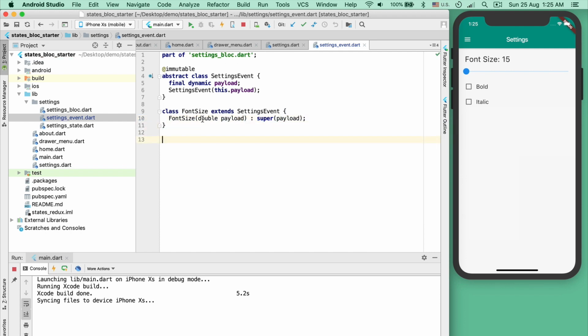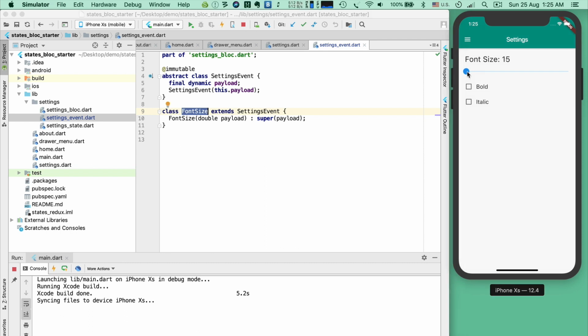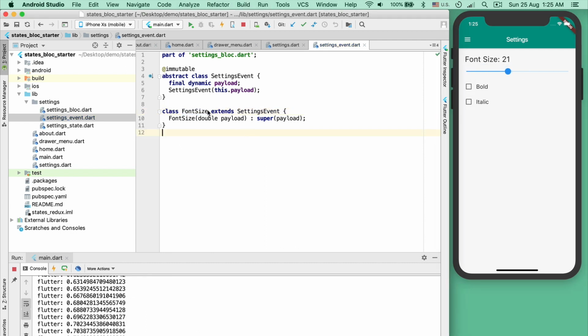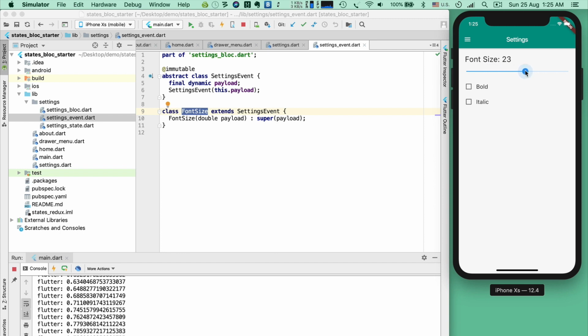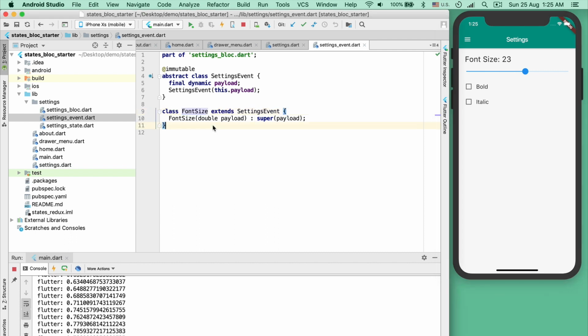Here I created a class FontSize for this slider thing basically. This class extends this SettingsEvent, and when I create an instance of this class, I will pass a double value. So that is the slider. When you move the slider, you will see that a value is generated. We will pass this value by this instance, and this instance, when created, will pass that to the super class, that means the SettingsEvent class. So that data will be stored in the payload.